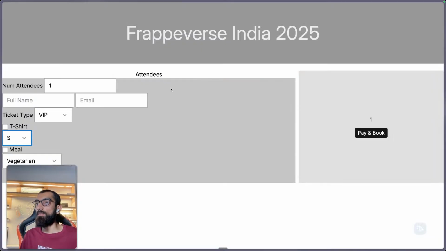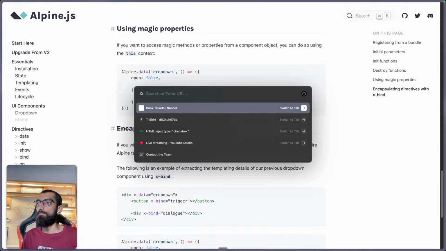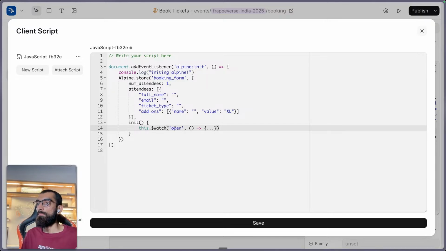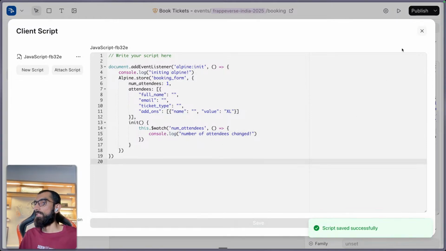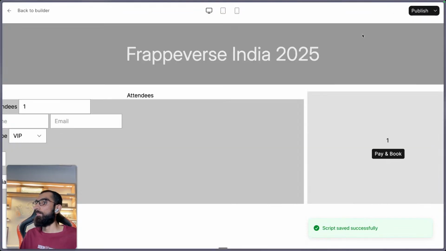Let's copy this. And I want to watch the number of attendees. And for now, I'll console log. We'll figure it out later. Console.log, number of attendees changed. Let's hit save, play.